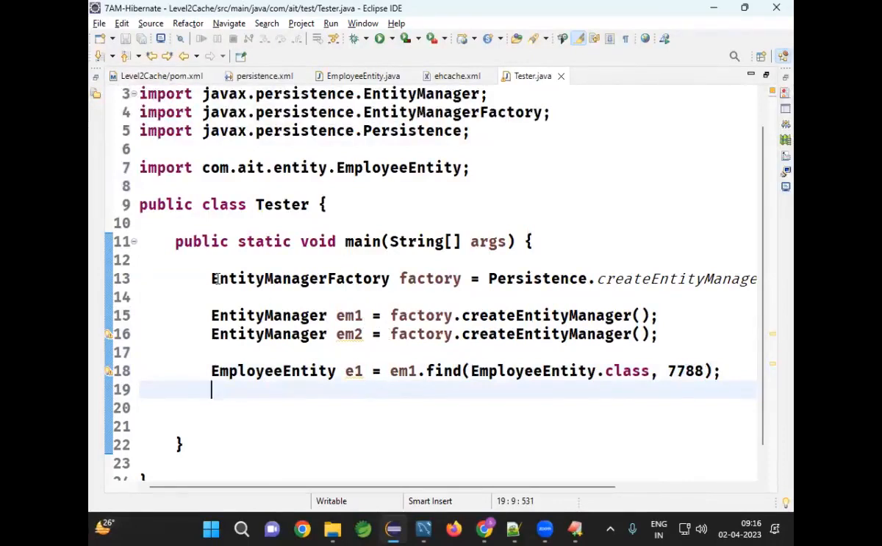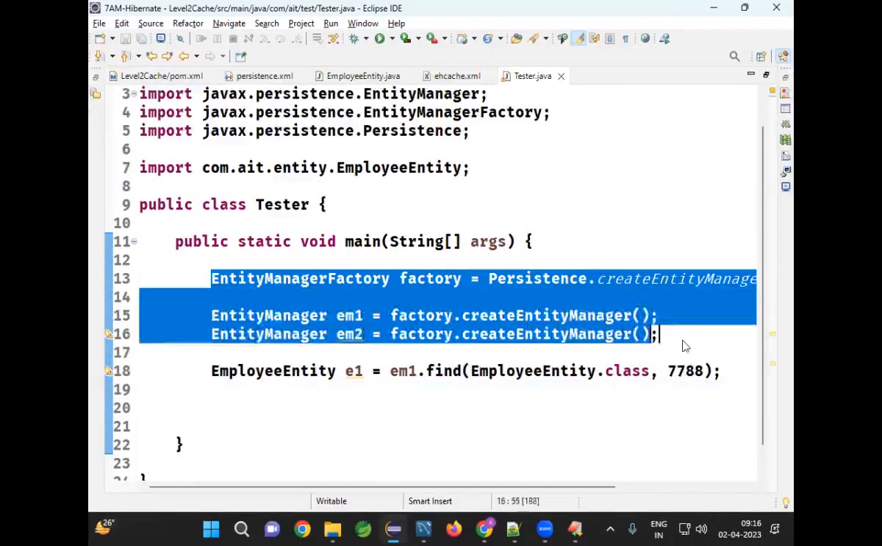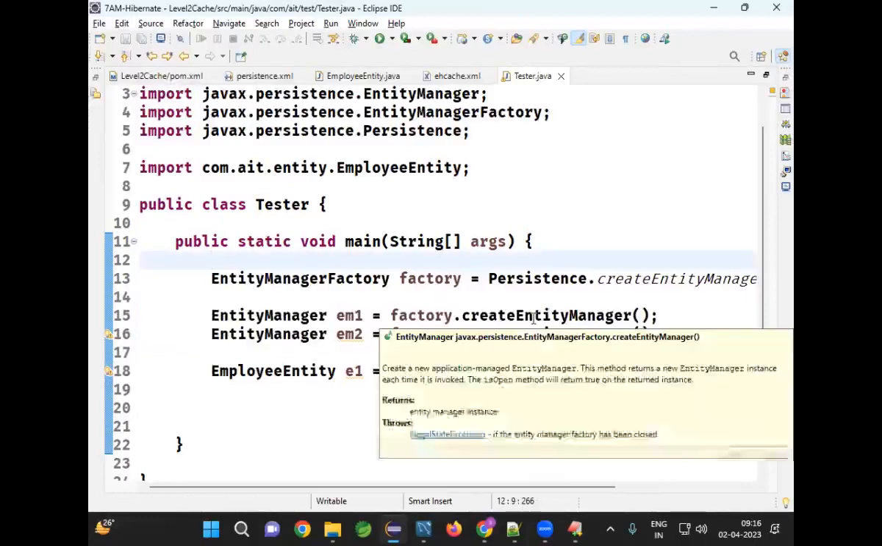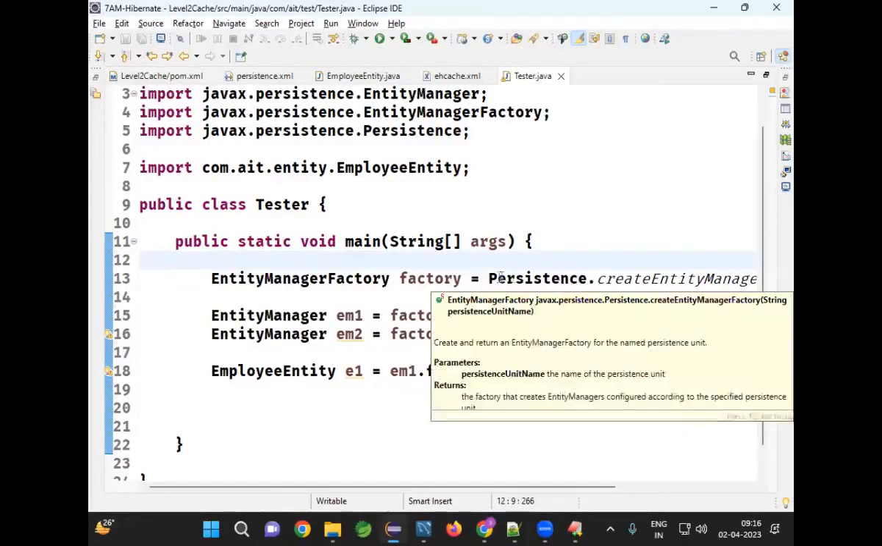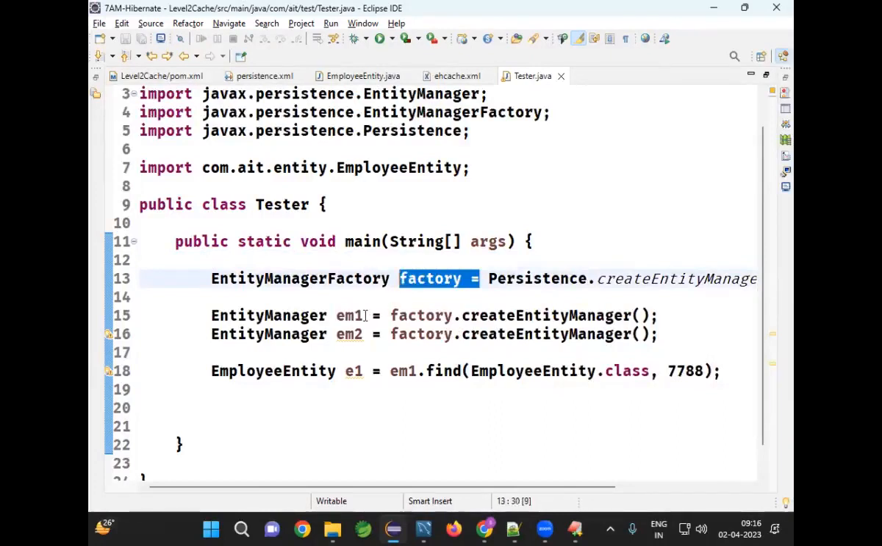Tell me, initially, how many caches are created when these 3 lines are executed? 3 caches are created. One cache is the global cache, for the factory. And for these two, local caches are created. That is correct. One global cache is created and two local caches are created, for EM1 and for EM2. Excellent.